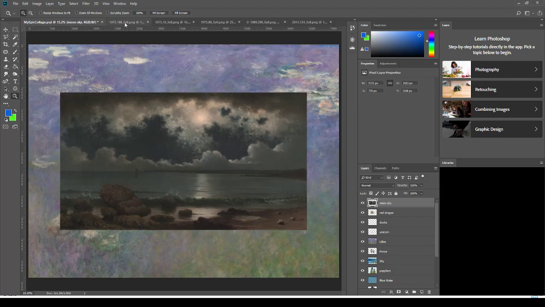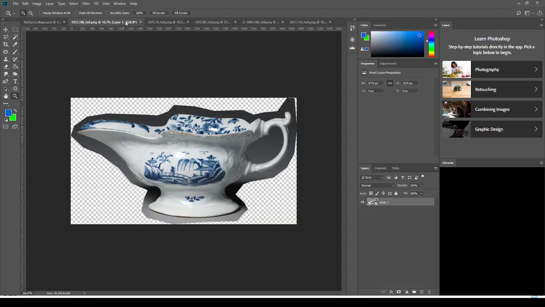I always tell my students to name their layers. I once had a student, I open up their file and their names are like Yo Mama. I'm like, that's not what I meant.